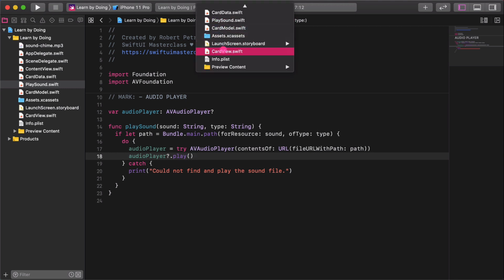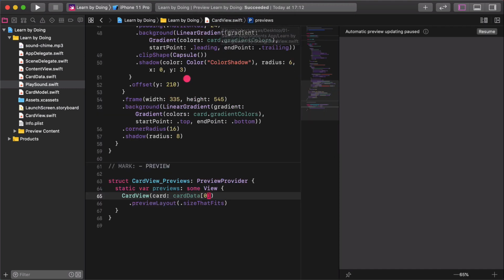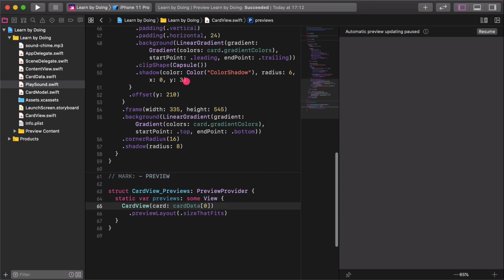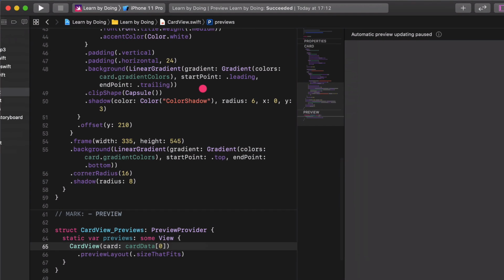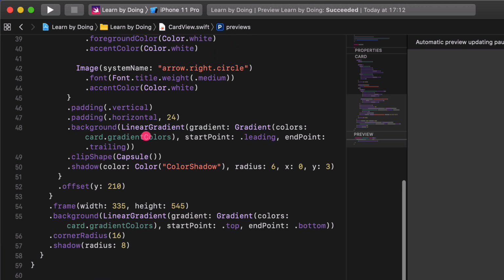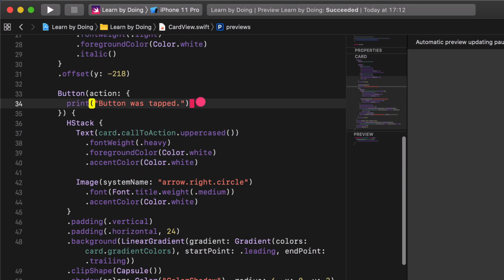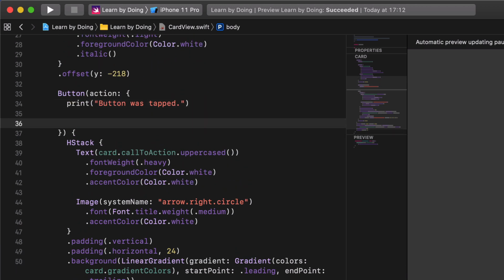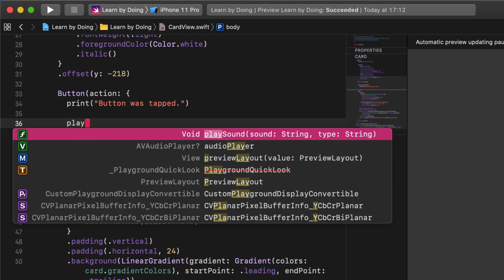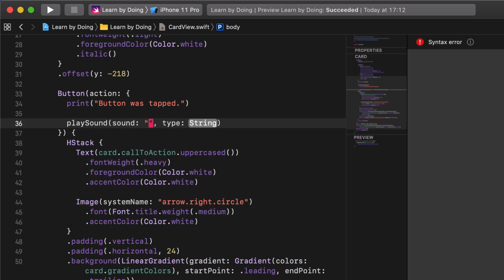Open the card view file and hide the navigators. Find the button action where we print out the button was tapped message. Here we are going to call the play sound function with the following parameters. The sound's name is sound chime and the file type is MP3 file format.